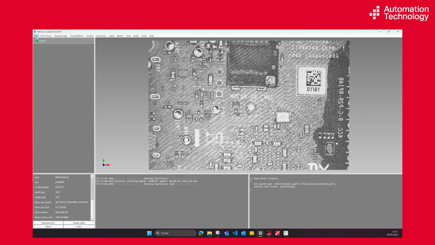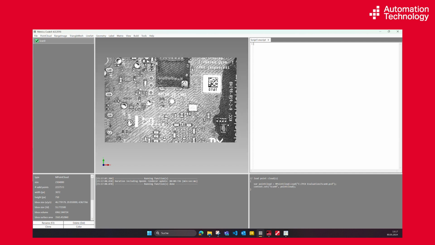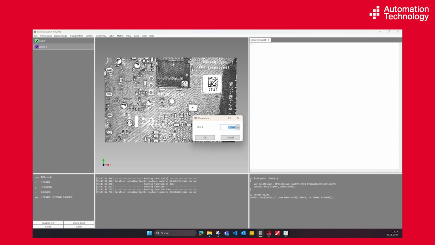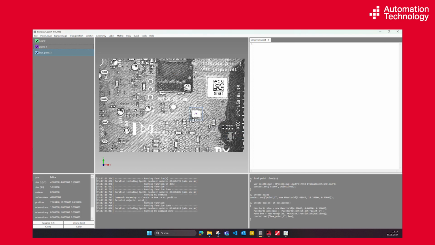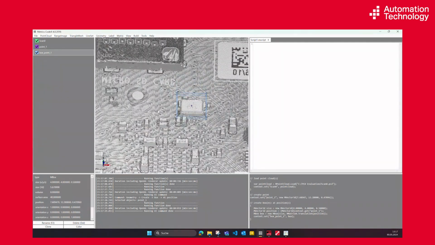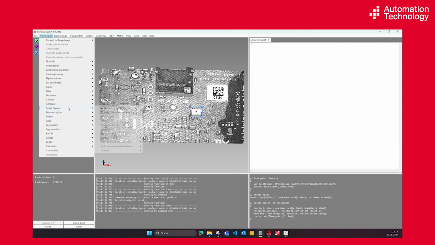Create a new script to automate the evaluation process. The scanned part is the PCB of a Raspberry Pi, and you are interested in the height of this part. To measure the height, first segment the measurement points that are on the part. Create a box at the position of the part for this purpose. Then select all the points of the scan that are within the box.